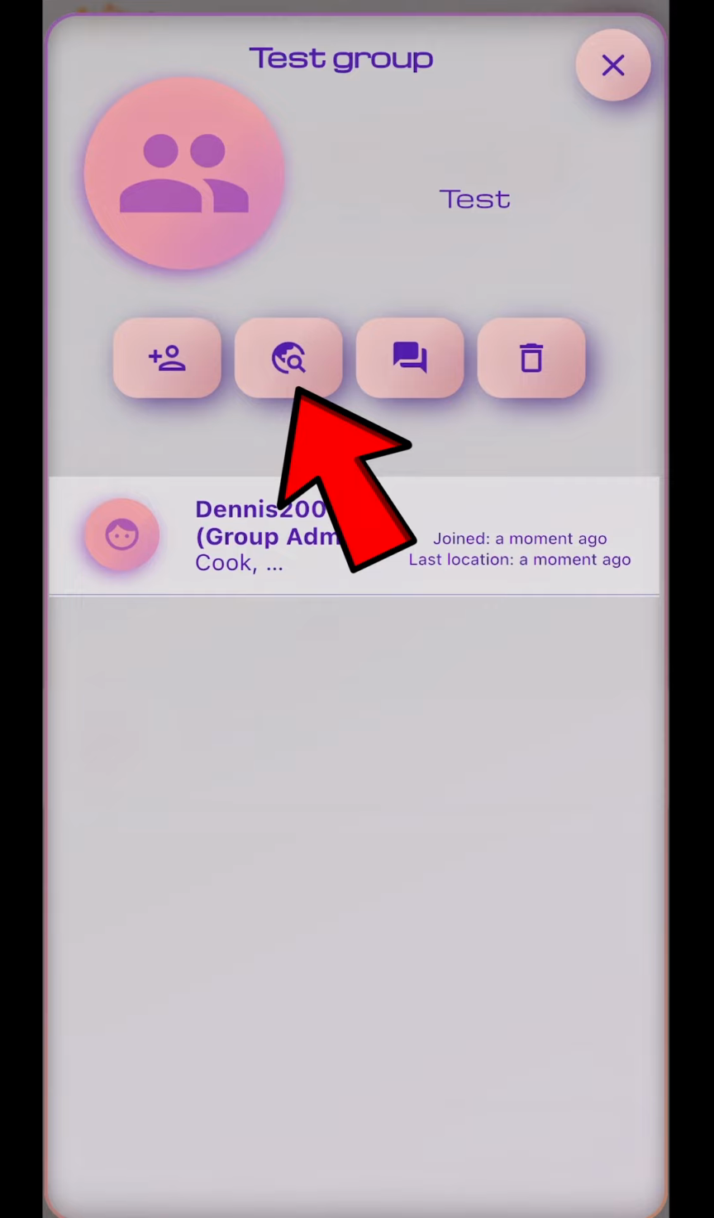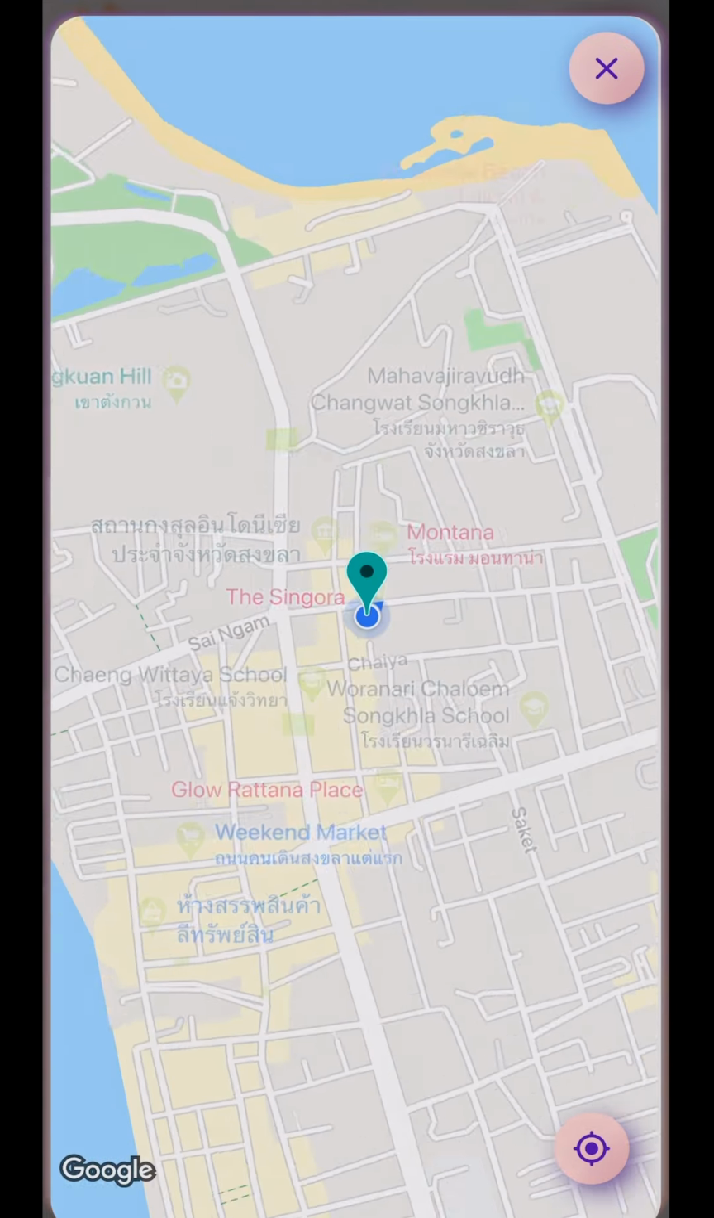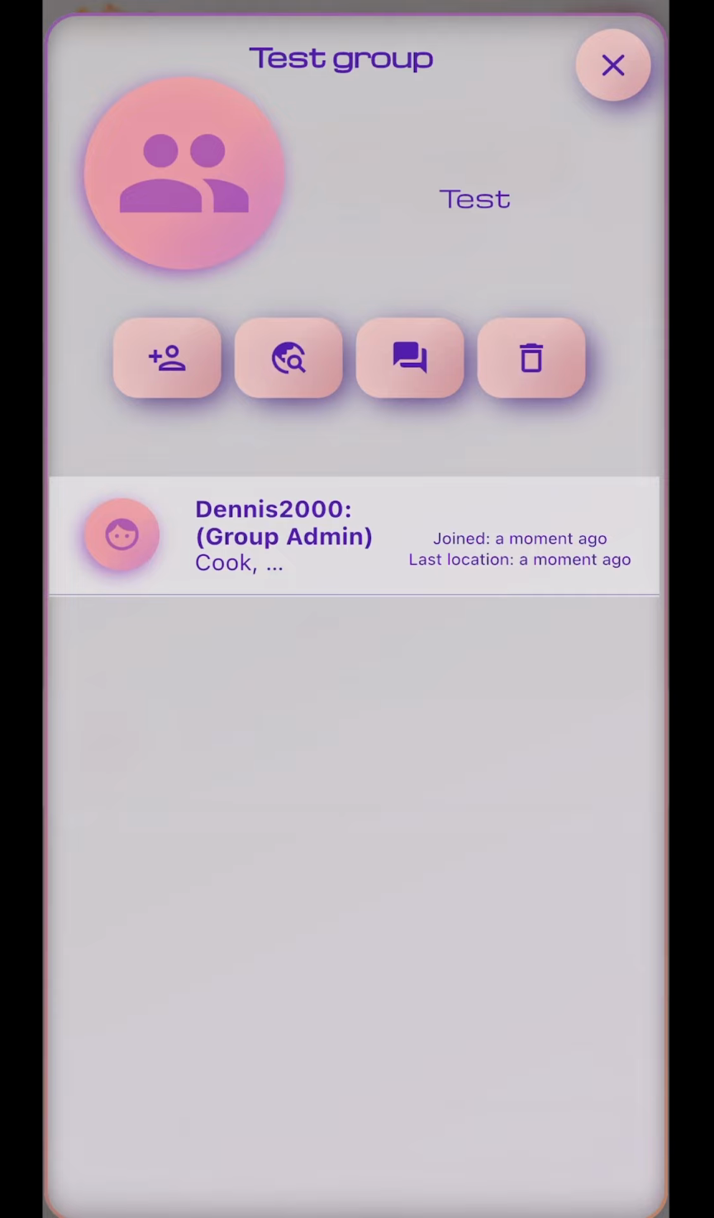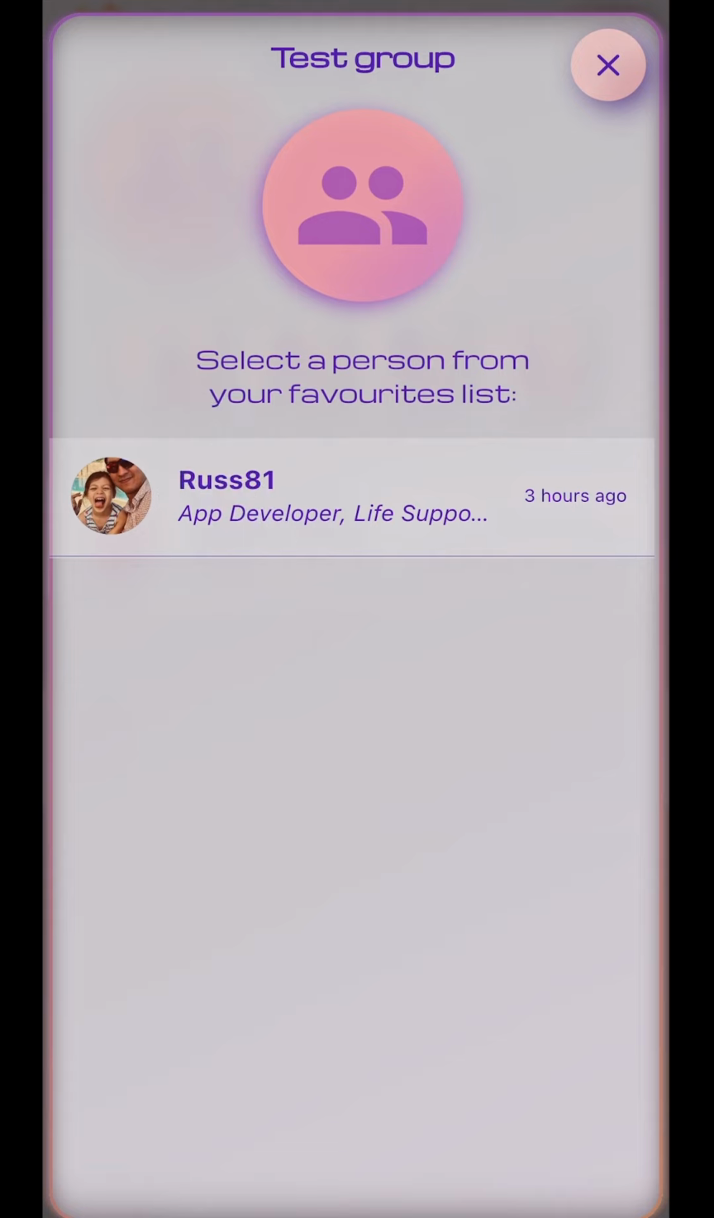When you tap on the group map, the map opens up. Right now there's only one person on the map, which is me. And when you tap on the marker, it'll open up your profile. And if it's the marker of a group member, it'll be their profile. Now, how do you add people to the group? You go to this add group member button here. This will open up your favorites, and then you can select the user from your favorites.